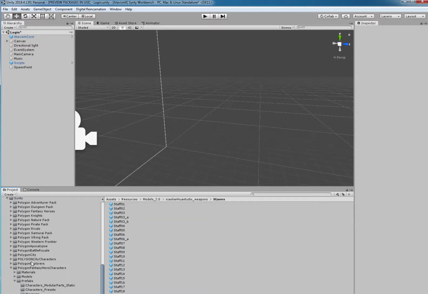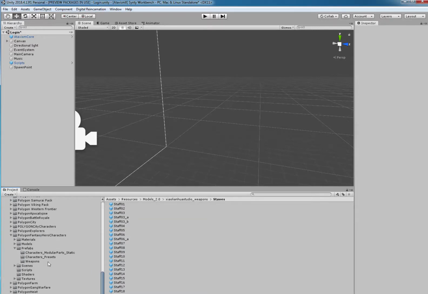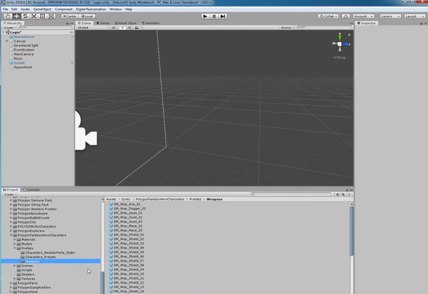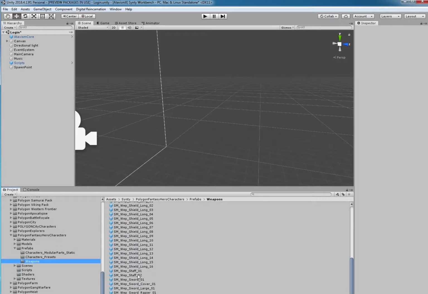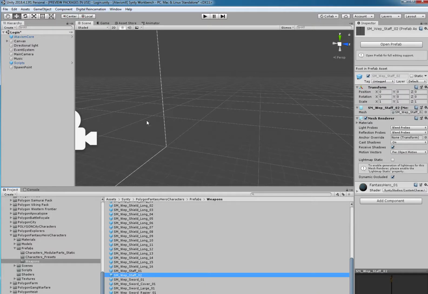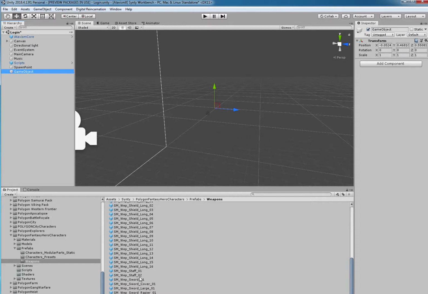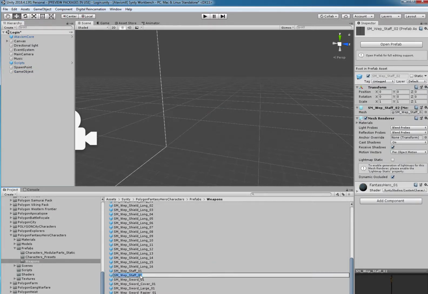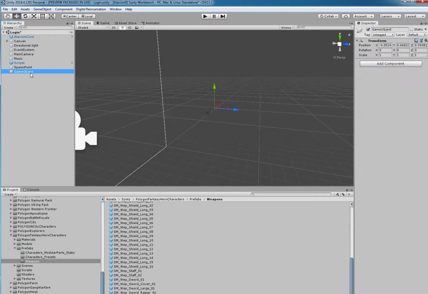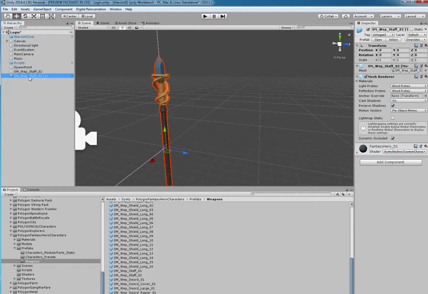So what we're going to do here is choose the weapon we're going to do. I'm going to grab one from the modular fantasy pack, and we're going to choose staff because they're rather big, makes it easy to see. So in the hierarchy, we're going to hit create empty. We're going to want to name it the exact same thing as the actual weapon itself. And then we're going to drag the weapon into it.